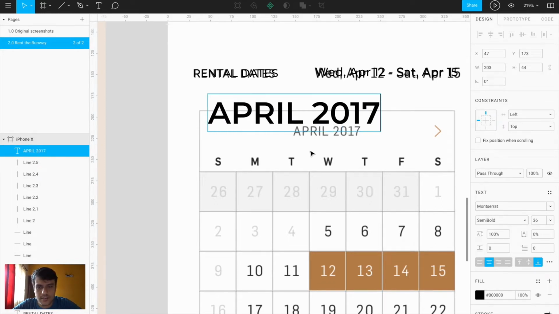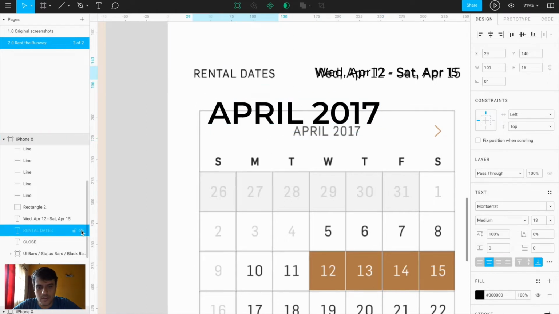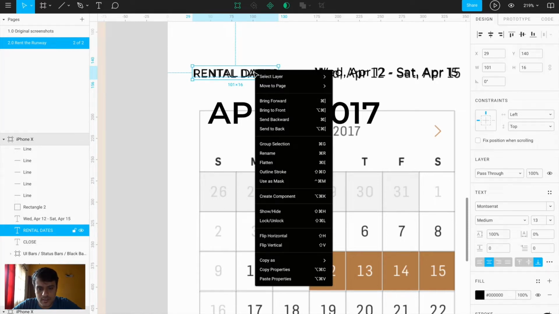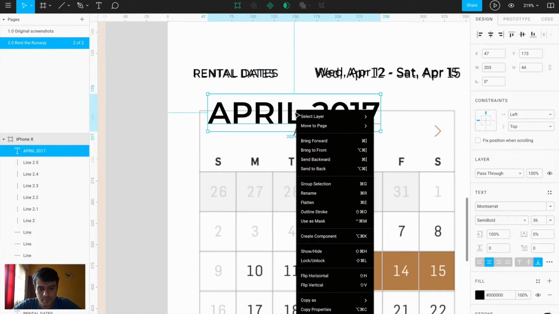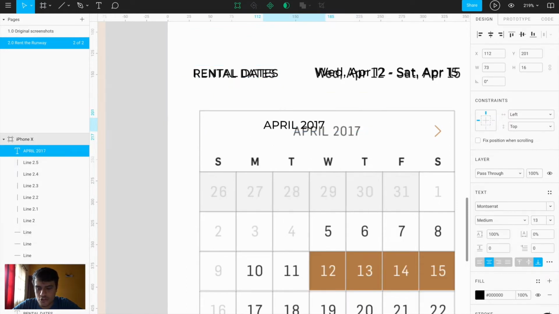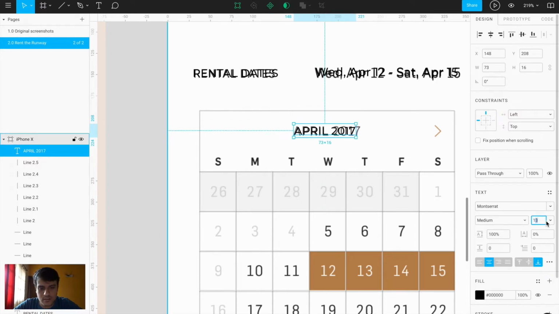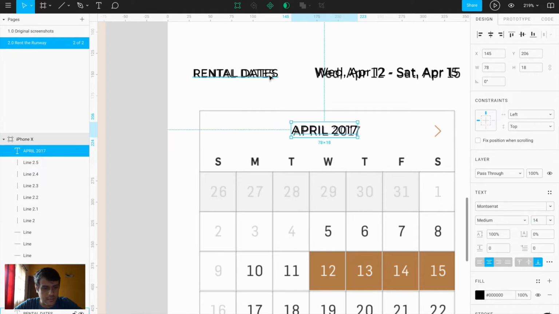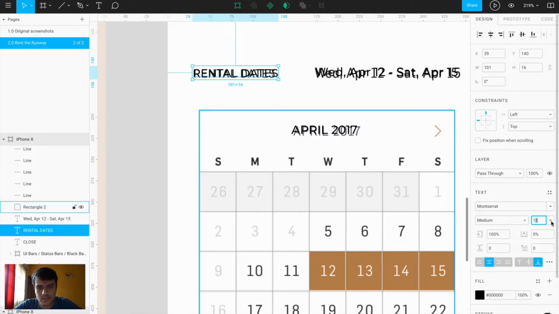Now this style is probably the same as this style for rental dates up here. So what I'm going to do is right click on this and say copy properties and paste this and say paste properties. The shortcut for this is Command Option C. Use that. Seems to be a little bigger. I'm going to make this 14 as well in that case.